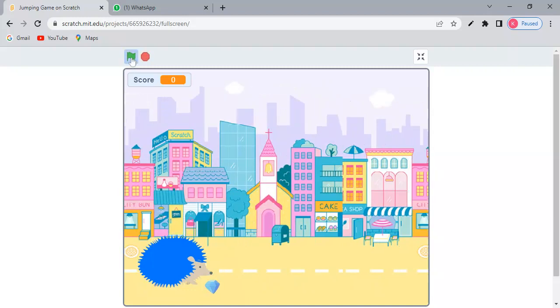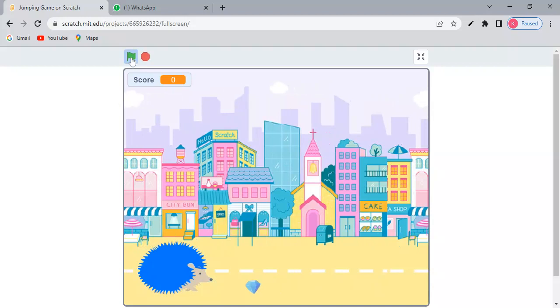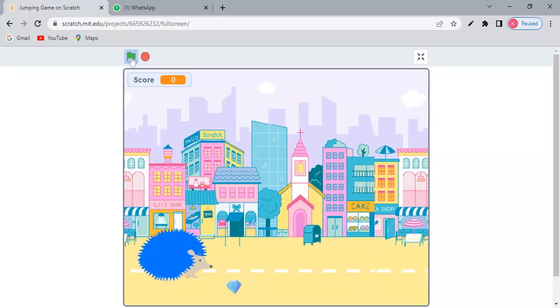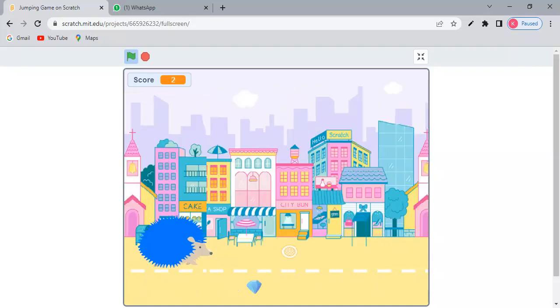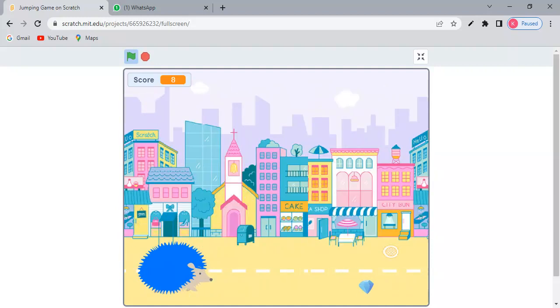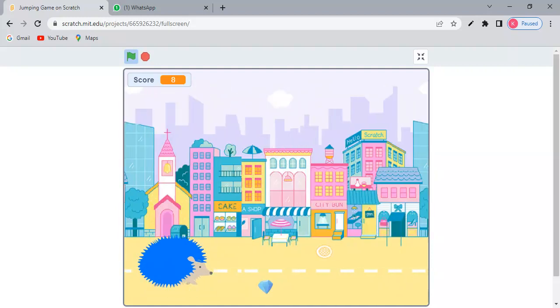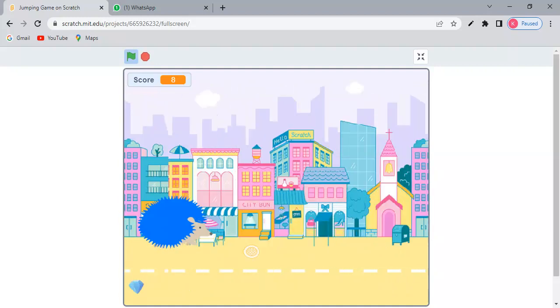Sorry. And I need to jump whenever the crystal comes. And the background is also moving right here. It is a moving background. And my score is also increasing.